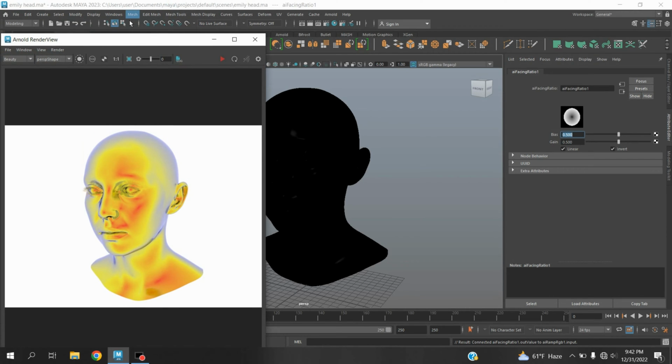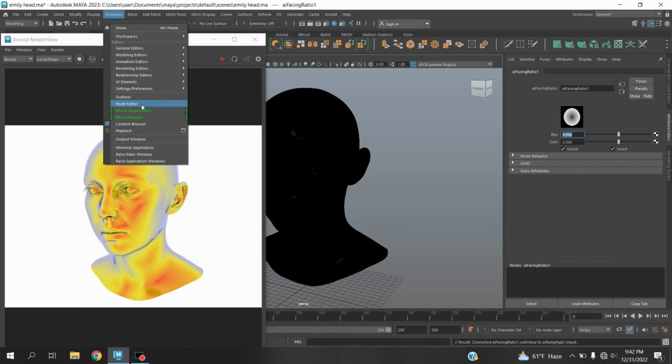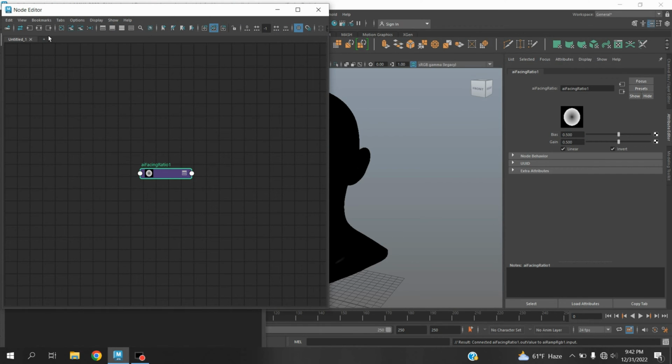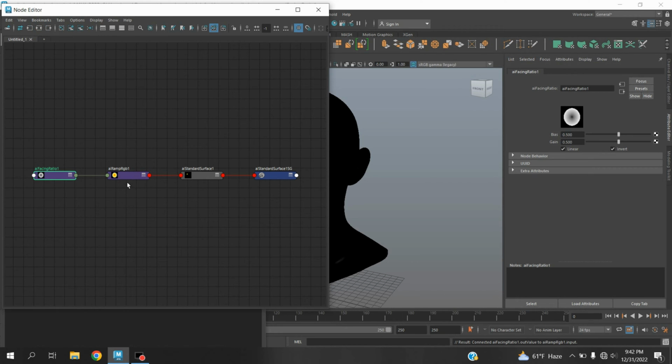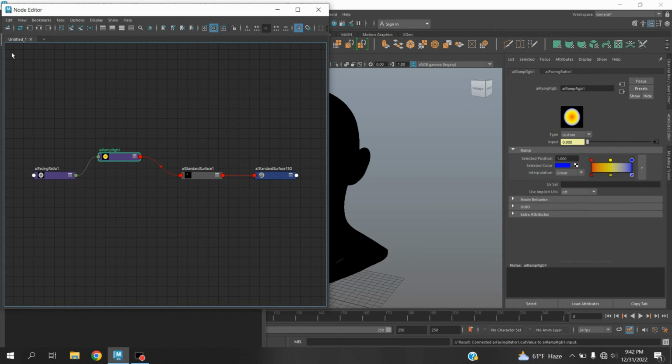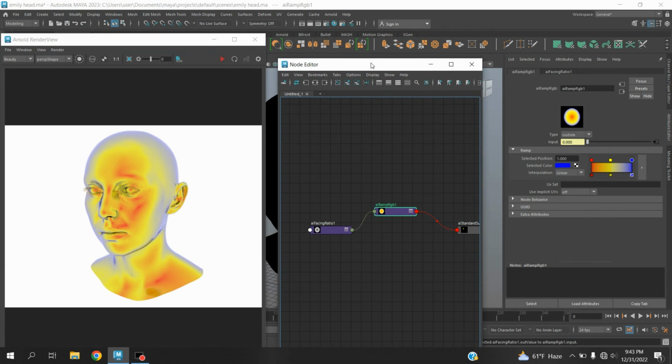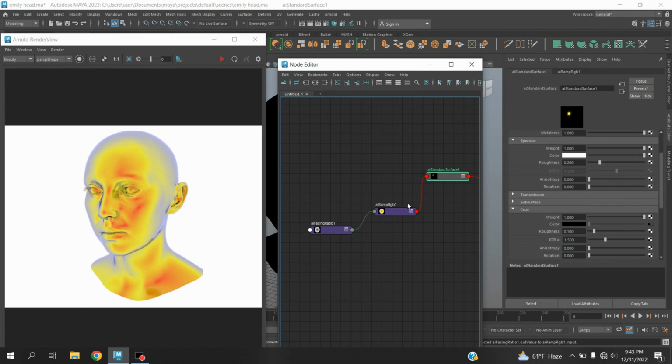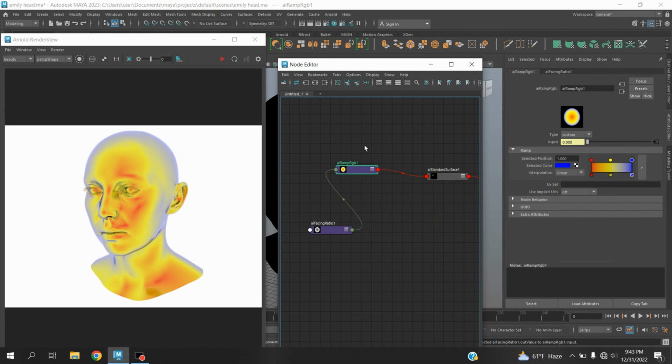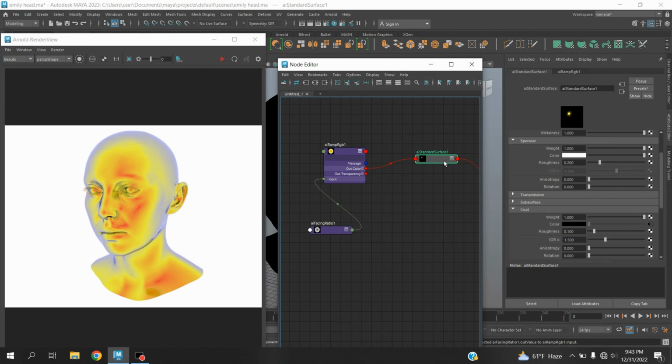Now go to Windows, open node editor, click on this icon, show input output connection. Move this one here, this one here. Enlarge this one also. Press tab key, type color correct.